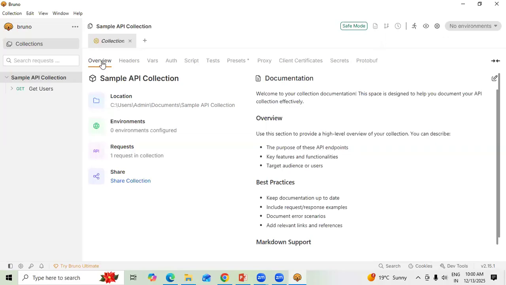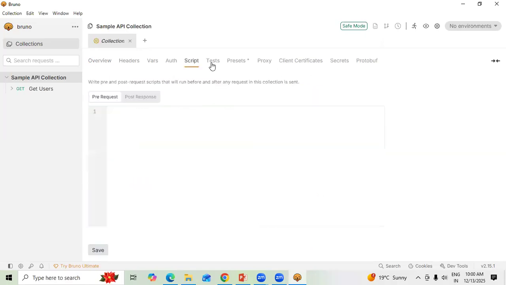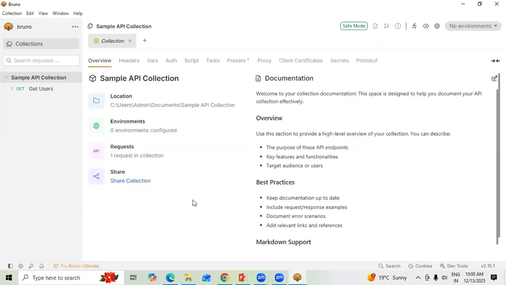This is all about the high-level understanding of the Bruno API application, and how we are going to create different methods in this RESTful API, how we can generate the scripts, and how we can do the testing part. That can be discussed in the coming sessions slowly, one by one.